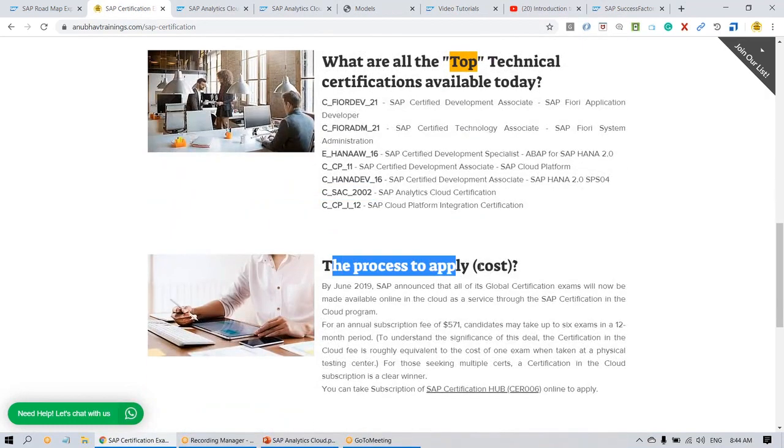What is the process to apply? You can take the learning subscription hub, certification hub subscription at a cost of 500 euros or $571. In this, in a period of 12 months, you can take any 6 exams of your choice. For each exam, you can make 6 attempts.